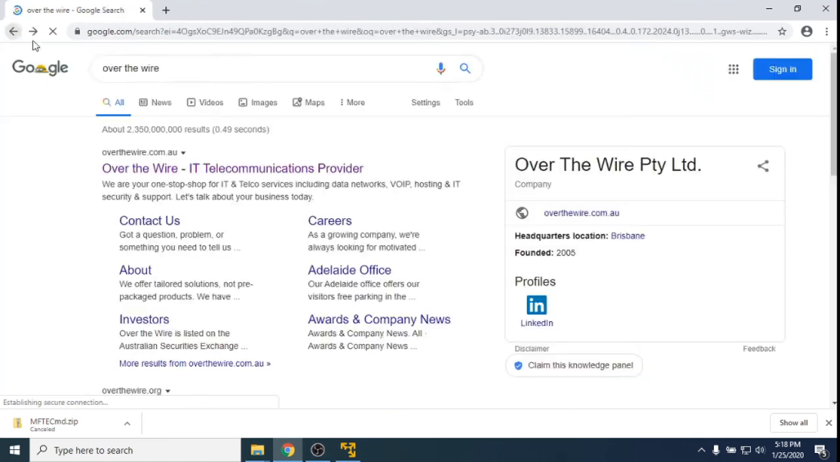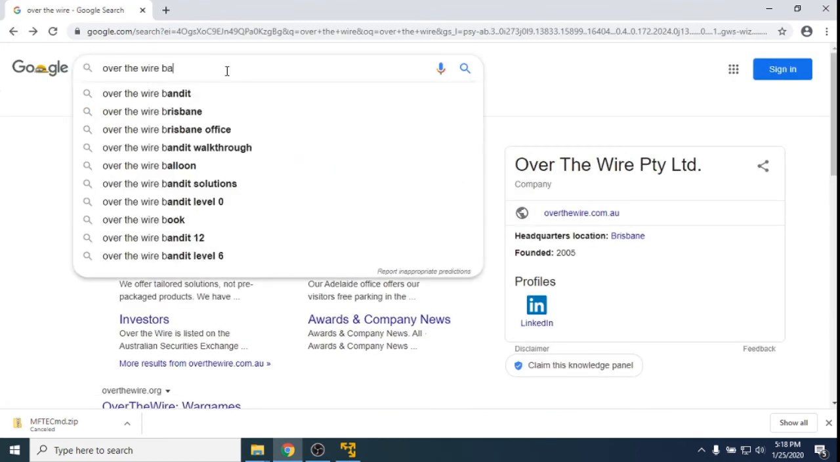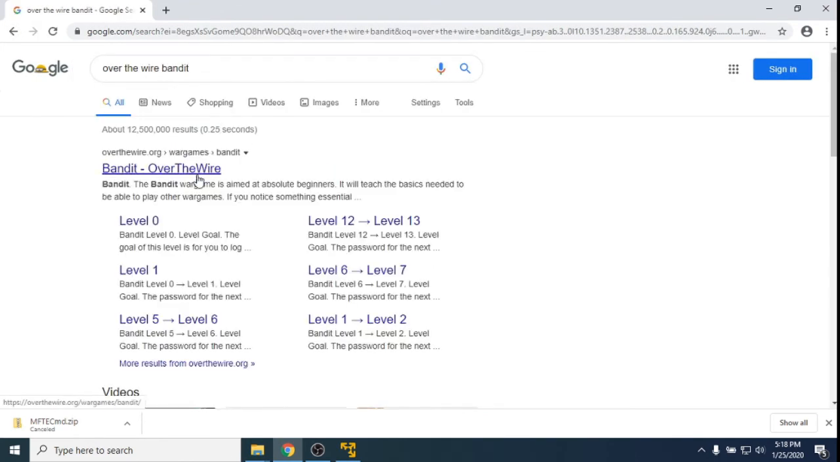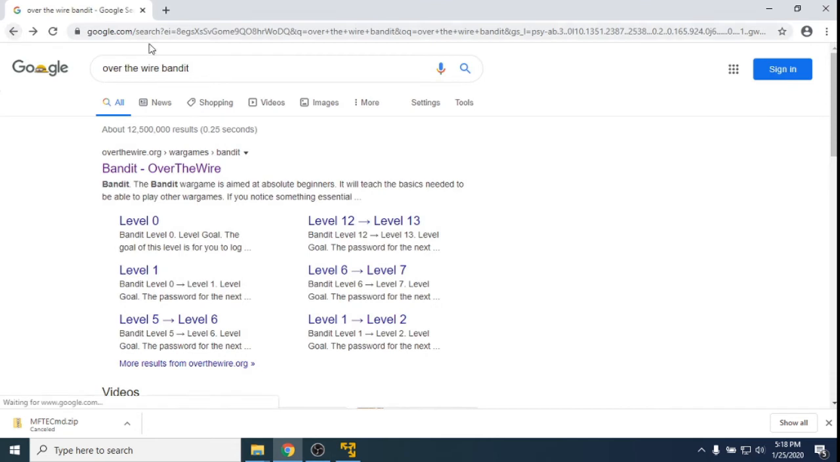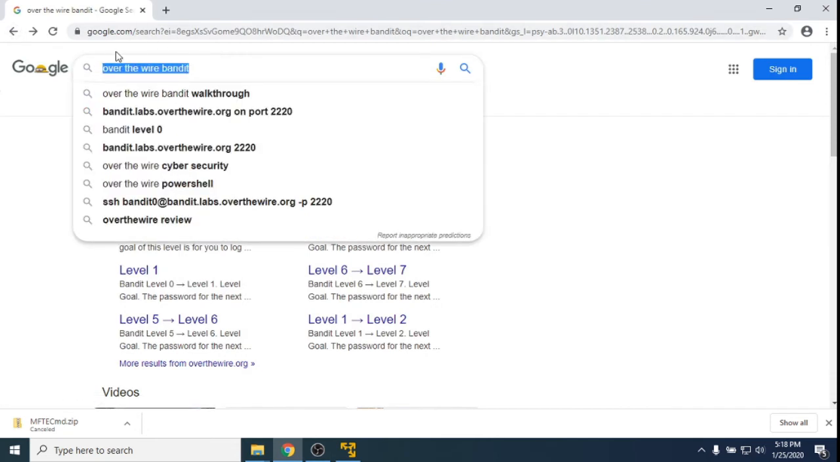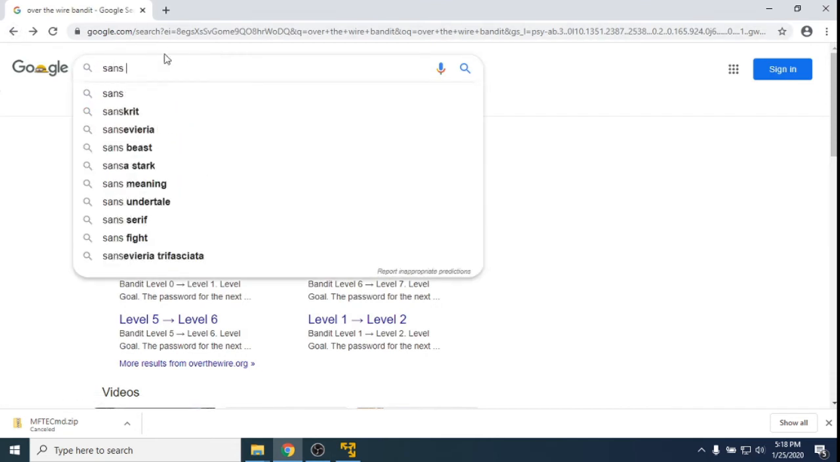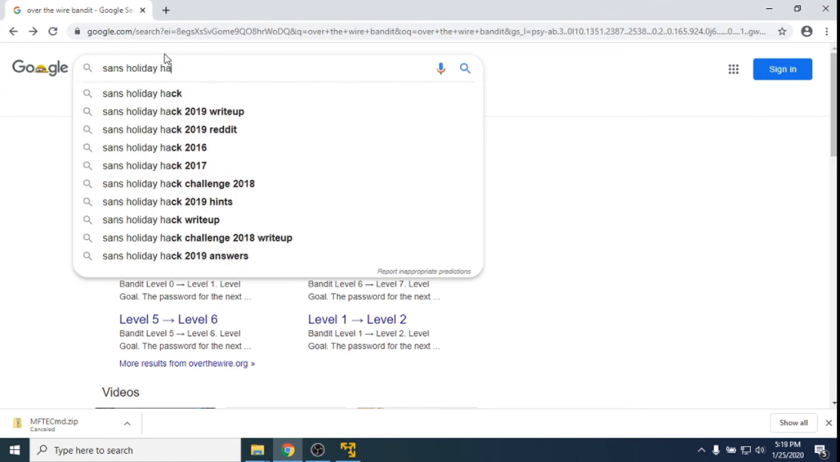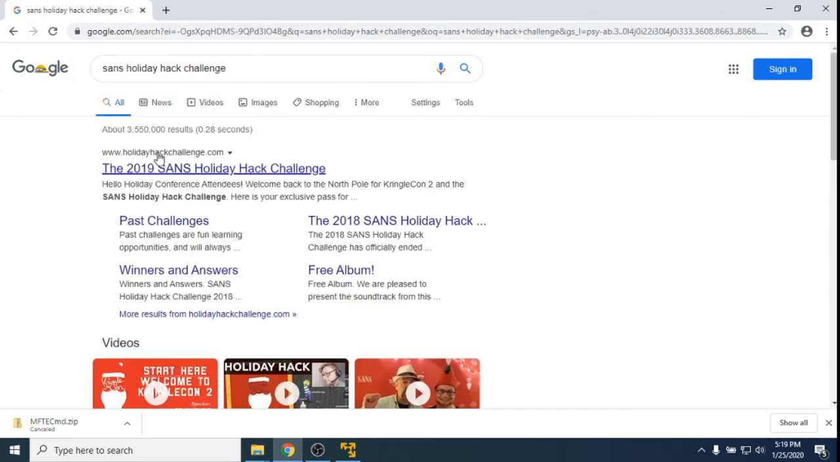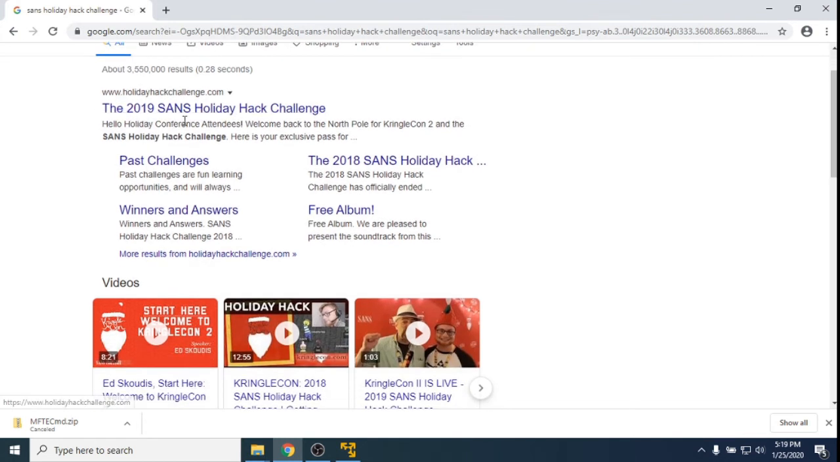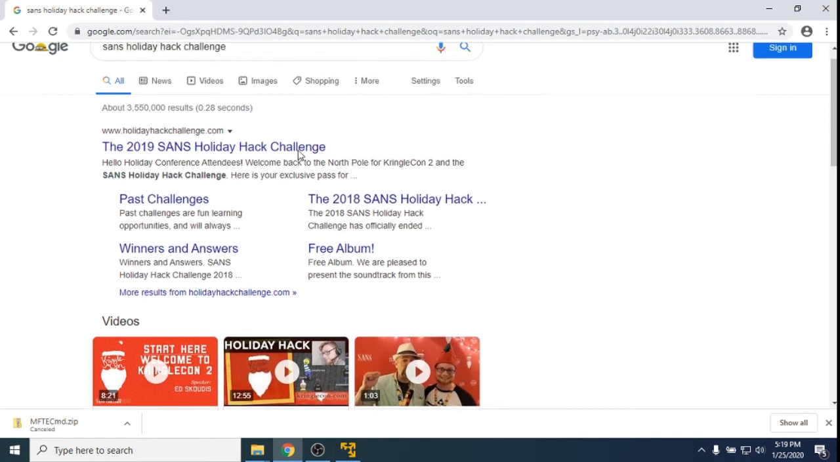They have a whole bunch of different challenges, but Over the Wire, they do war games. Bandit is a great one that I started on. It was fantastic. Another one is the SANS Holiday Hack Challenge, which just finished. They have a whole bunch of stuff. So the 2019 has just been done, you can do the past challenges. This will test your skills in a whole range of areas, and it's quite great.